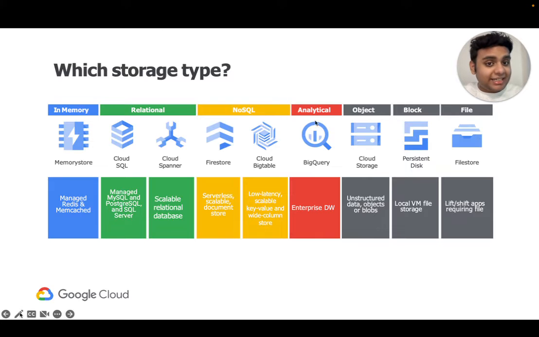If we have analytical needs, if we have a lot of data and we need to do something on the data, then it's better that we use BigQuery for that. And if we have really unstructured object data, we can just store it in normal Cloud Storage, like we were creating buckets when we were uploading images. If we have block data, such as virtual machine files, anything related to that data is stored in persistent disk.